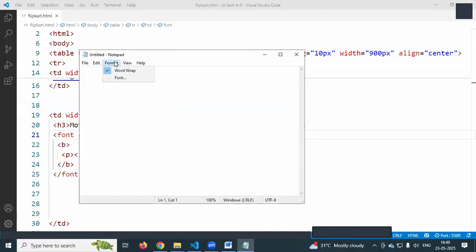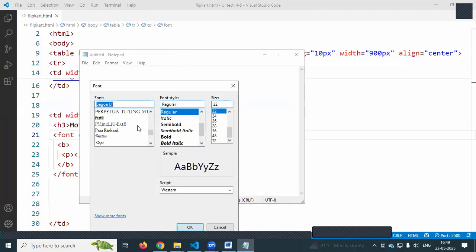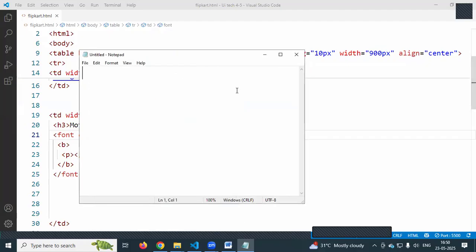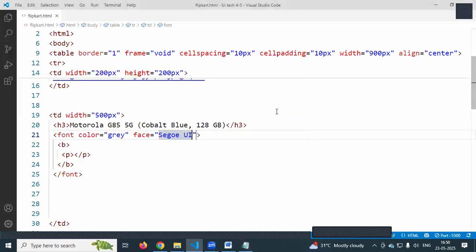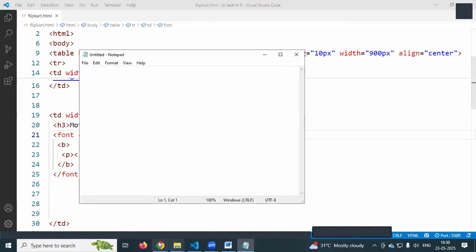If you don't know font names, what do you do? Open the notepad application, go to Format, then Font. On the left side a number of font styles are available. Select the font you want to apply, copy the font name, and paste it. Clear? Okay. Now add the content.